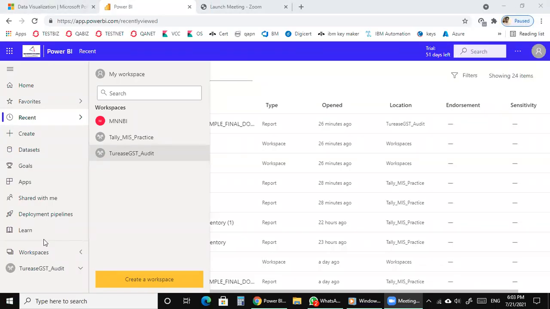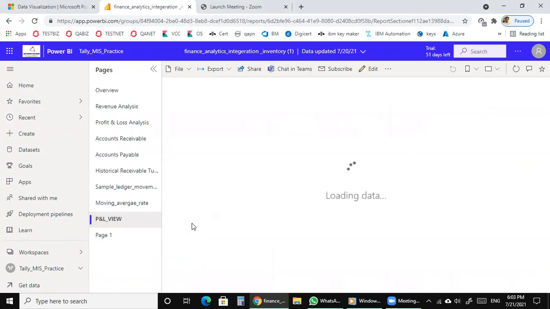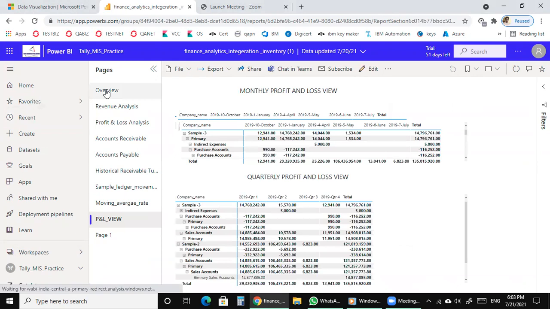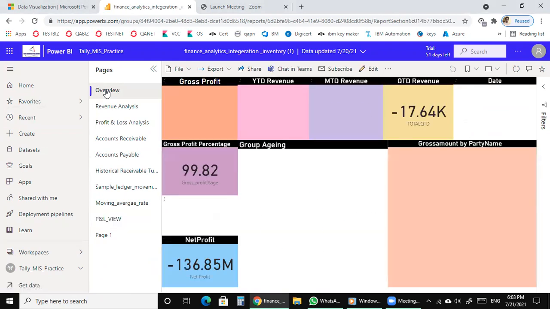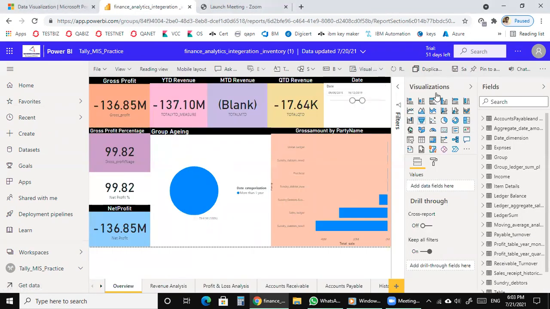Sir, this is the Power BI portal, and I'm going to do Power BI. This is the workplace, and first I'm going to do budget and inventories account. This is the overview, and whatever is there, I can do it in Power BI. This is the Power BI edit page, and this is visualization. Most of the things I am going to do in table and matrix.